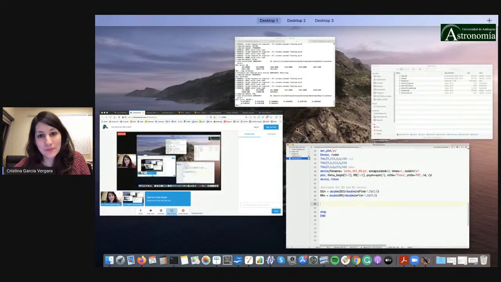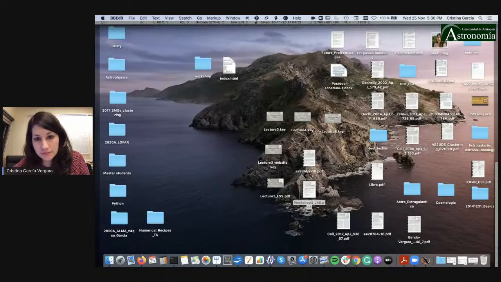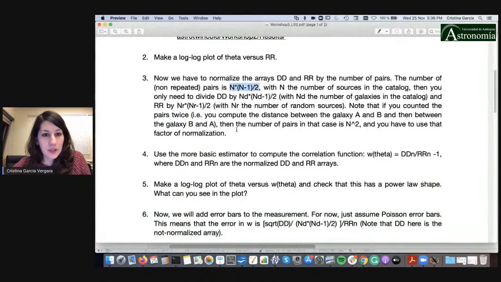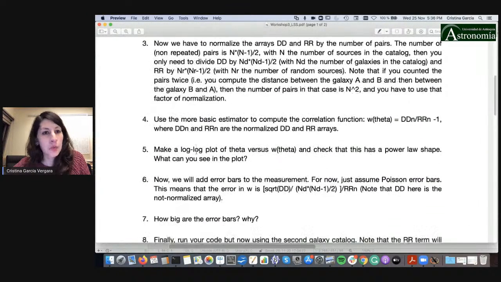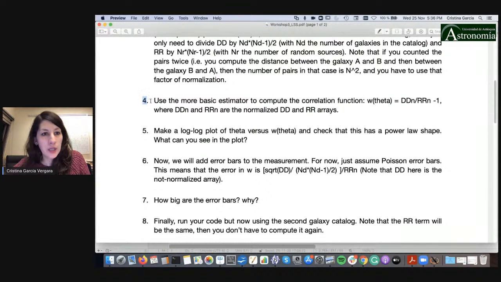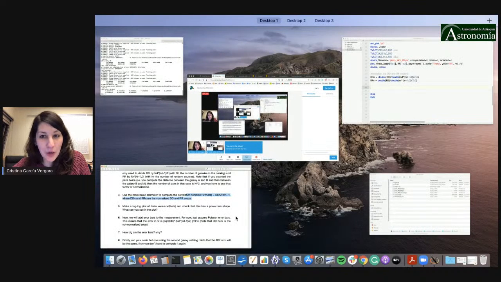Okay, that was the normalization, and now we are gonna make step number 4, and we will use the more basic estimator to compute the correlation function, which is DD over RR minus 1. I mentioned before that this is the very basic estimator that should give more or less the right answer, but could have some problems, specifically at largest scales. But for now, we will just use this to check if we get a power law at least.